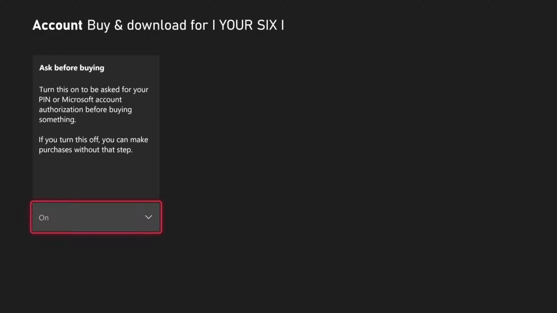And this says Ask Before Buying. Turn this on to be asked for your PIN or Microsoft account authorization before buying something. If you turn this off, you can make purchases without this step. So I have mine turned on, and I believe we're going to have to create a small PIN if we turn this on. So it could be just like the D-pad, left, left, right, right, or something like that. And it'll be very simple to do.